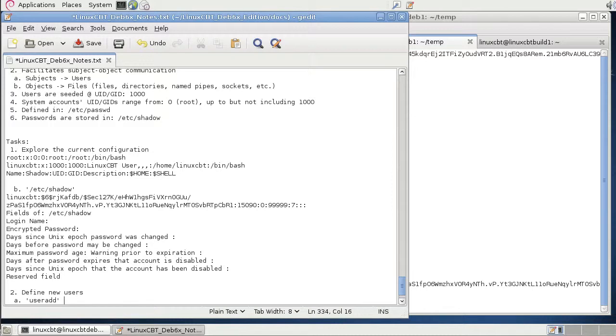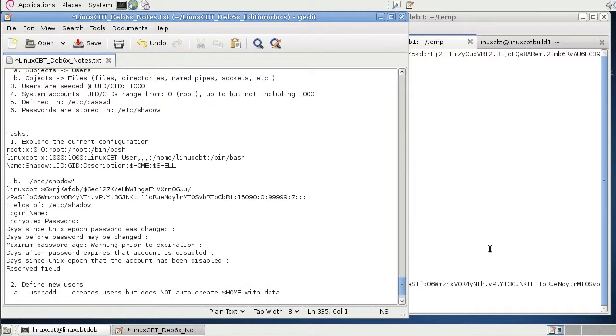It also does not by default create a user home directory, nor does it populate that home directory with some default files. So useradd creates users, but does not auto-create home with data. And that can be an issue. So let's take a look at how we'd implement useradd. useradd, for example, LCBT2, new user.